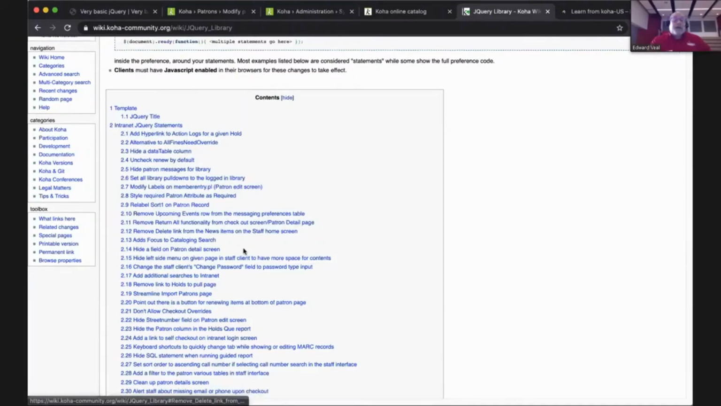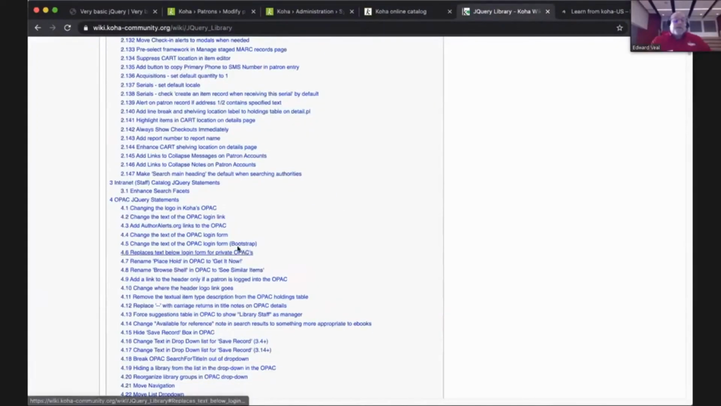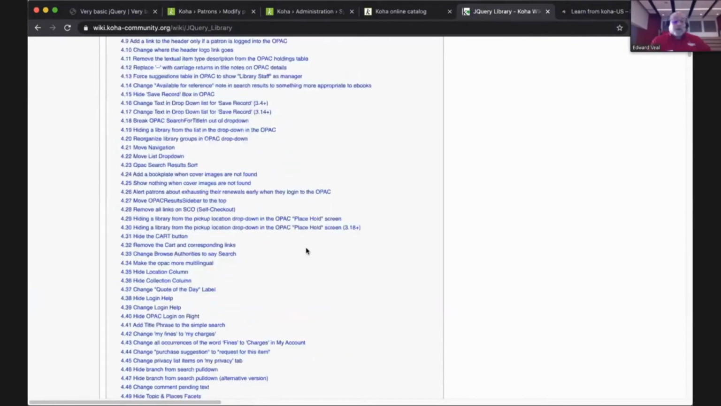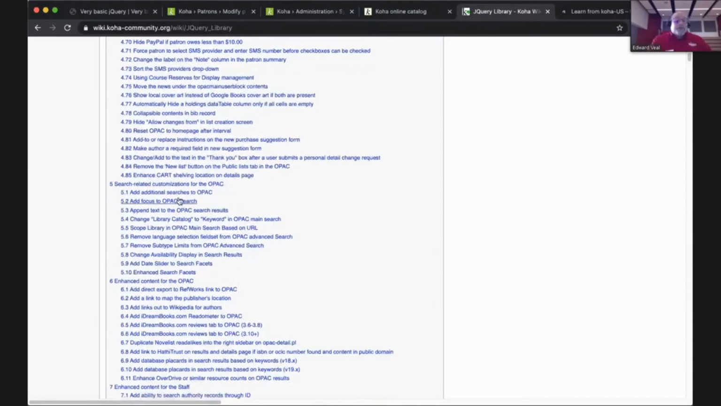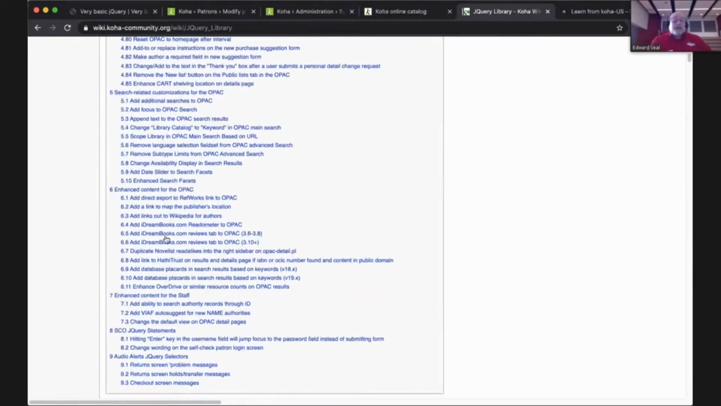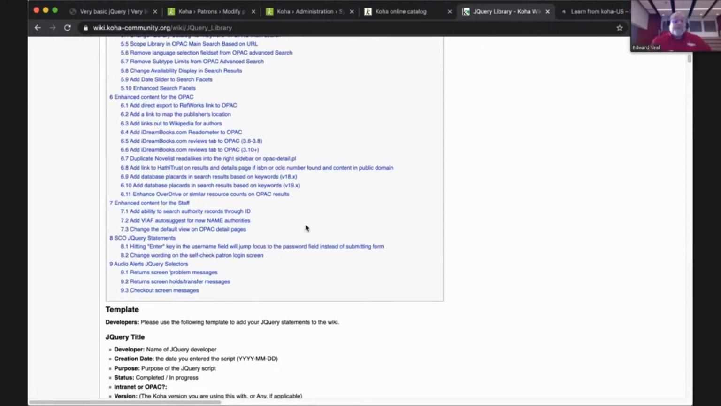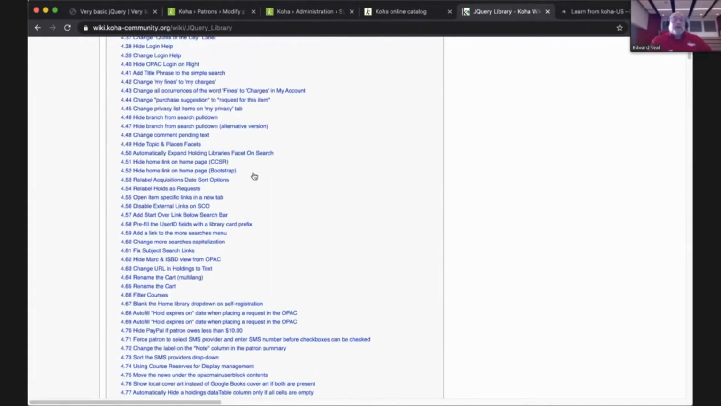You've got the intranet, all of the different jQuery that's submitted by the community in here. And then you've got the OPAC jQuery. There's a lot there as well. It's also broken down into things like search, fields, enhancement, enhanced content, adding some different enhanced content information. Each one of these is literally a piece of code. Let's go ahead and grab one here.